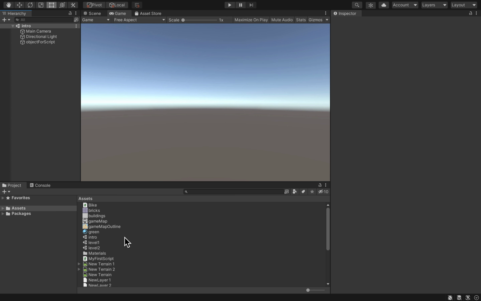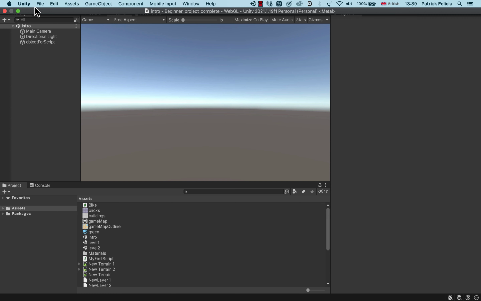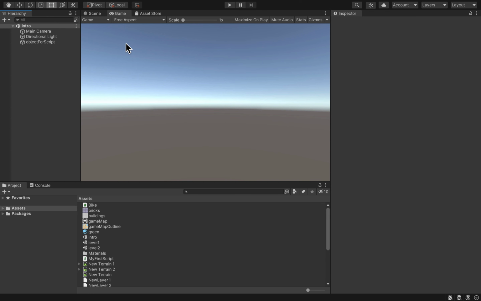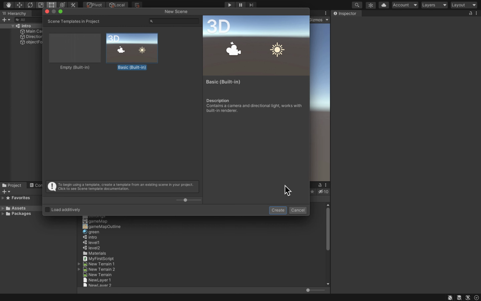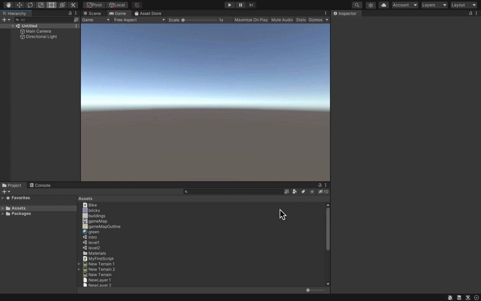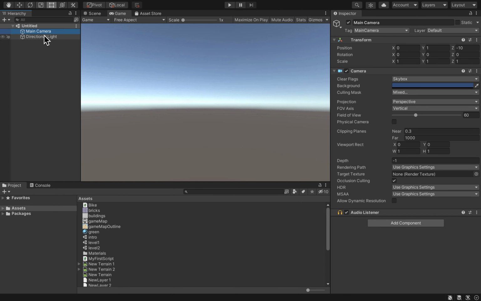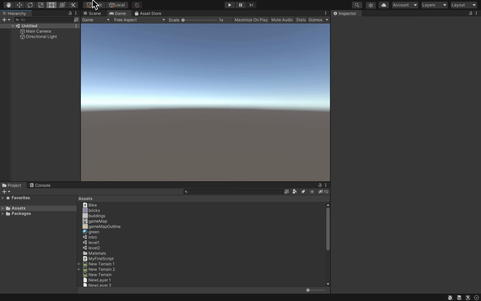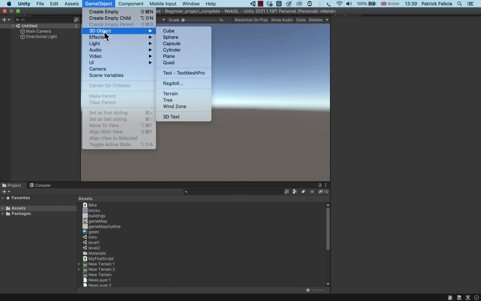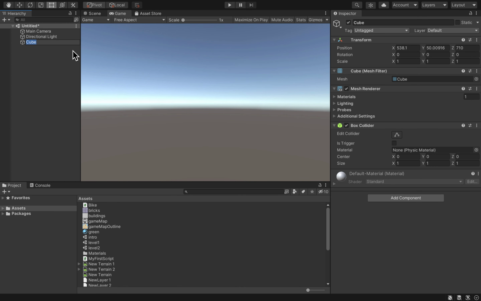So the first thing I'm going to do is create a brand new scene. I'm going to go to File and New Scene, and it's going to be a 3D scene, and create. Once this is done, you can see I've got a main camera and directional light. I'm going to create a new game object that will be a cube, and I'm going to call it ground, but you can give it any name that you want. I'm going to scale it on the X and Z axis. Once this is done, I can double click on it, and I should be able to see it in the scene view.